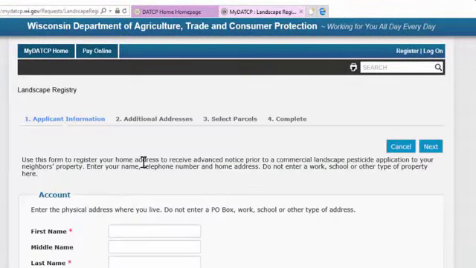You will use your MyDatCap account to complete your sign up for next year's registry and to register properties in future years. To be included on the registry, properties must be registered each year during the open enrollment period of November 1st to February 1st. Please email DATCP Landscape Registry at wisconsin.gov with any questions about the registration process.